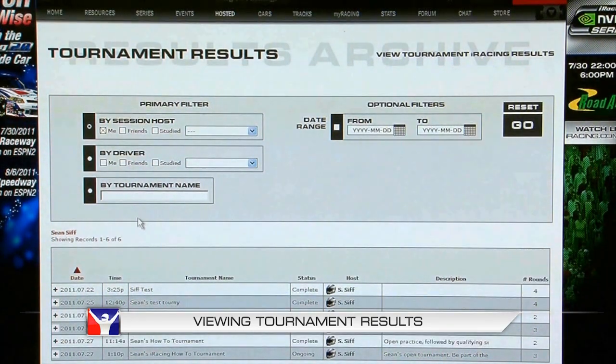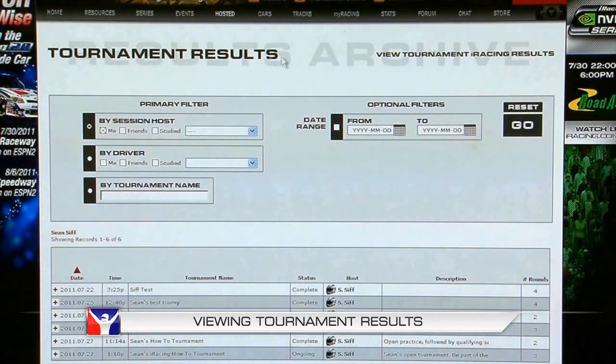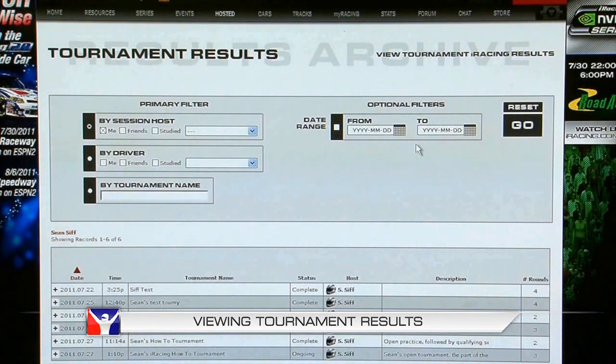Once I get to tournament results, I can search for tournaments by driver or by the session that I've hosted. Again, all of these search parameters are familiar to you. You can also search by the tournament name. And of course, you can use different dates. So if you're going to be running a lot of tournaments on iRacing, we've made it as easy for you as possible to search for those results.